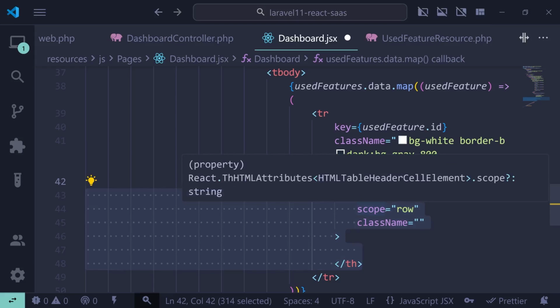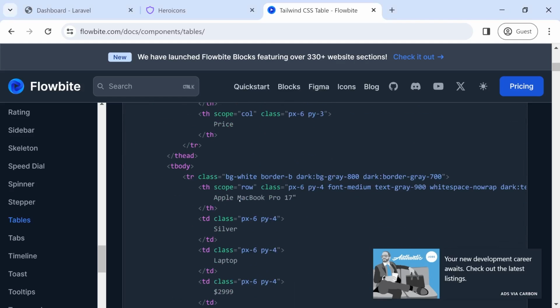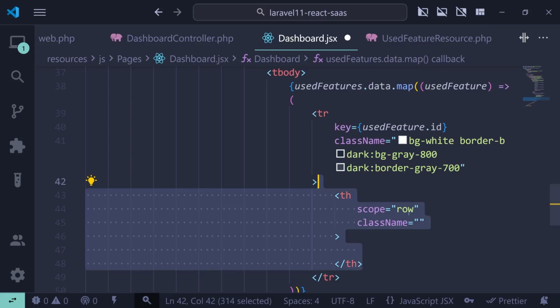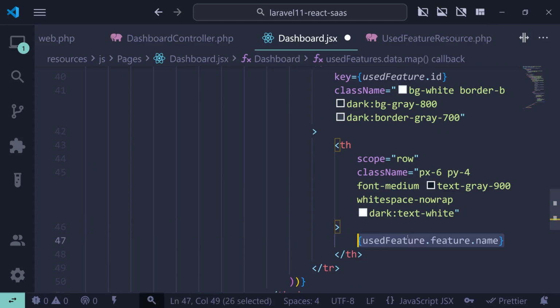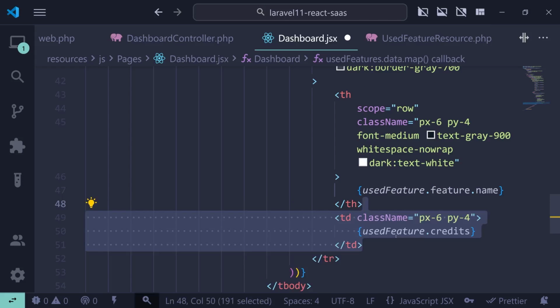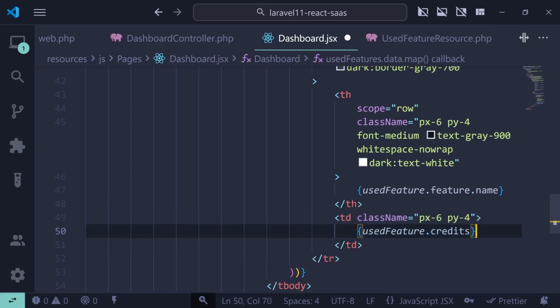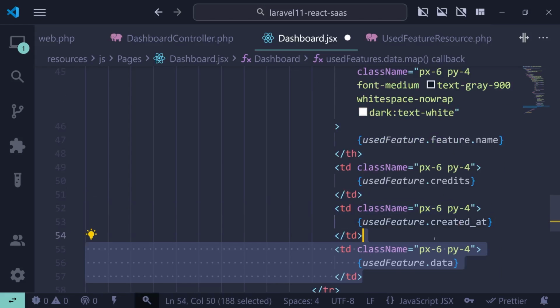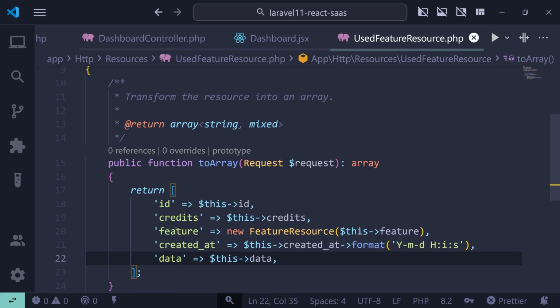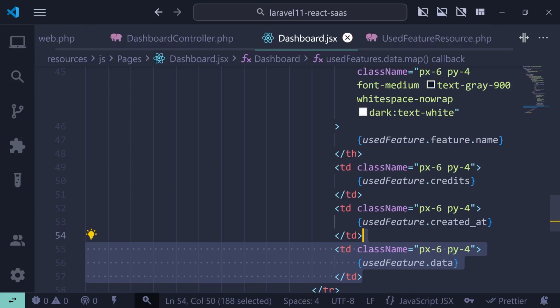This will be in a different color as it is written right here. So the th will have its own different Tailwind CSS classes, and then we're going to display the usedFeature.feature, which is a relation, .name. After th, we're going to display a used feature number of credits. We're going to display used feature created_at, and then we're going to display usedFeature.data. So those are all the properties which we returned inside our resource.